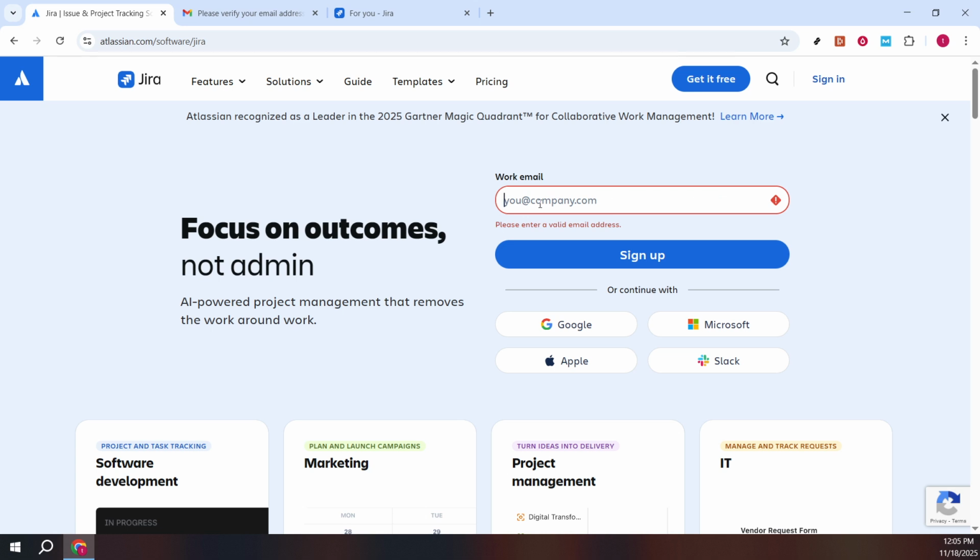This step is crucial because Jira is usually used for professional purposes, so make sure to use the email address associated with your work. However, if you prefer an easier option or wish to link your Jira account to an existing service, you can continue by selecting one of the alternative sign-on options. These include Google, Microsoft, Apple, or Slack. Just click on the respective button of the service you'd like to use and follow the instructions provided to connect your accounts.